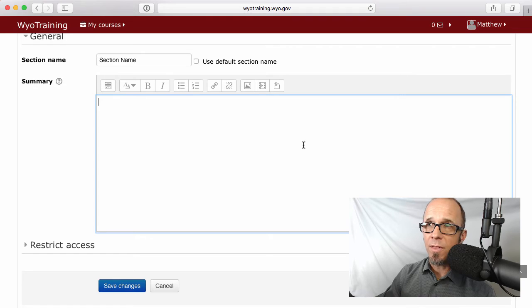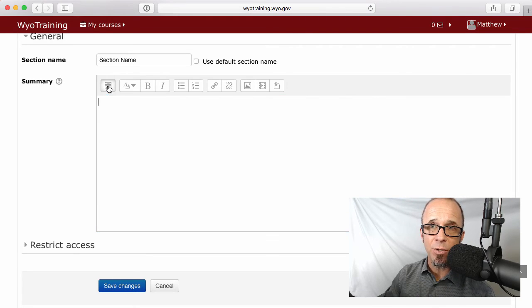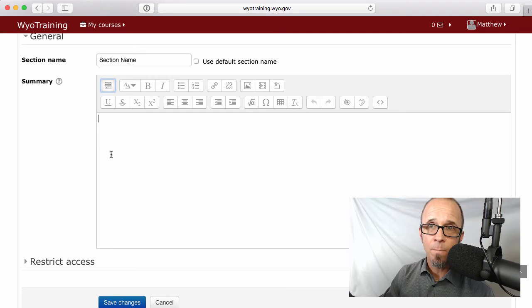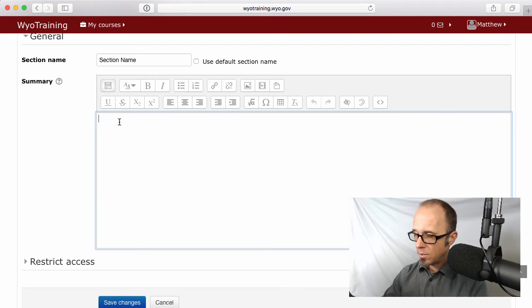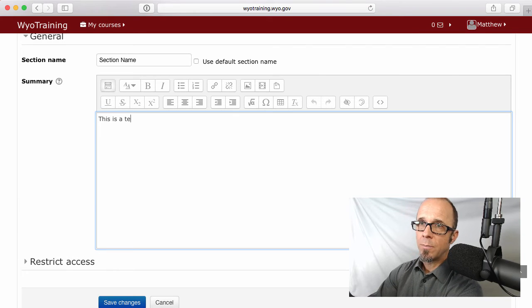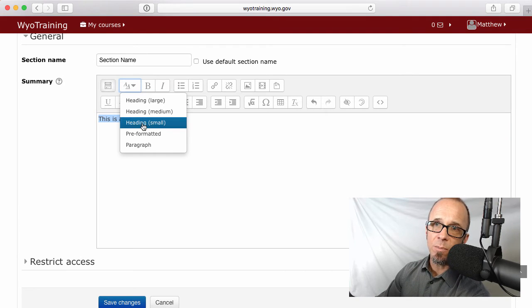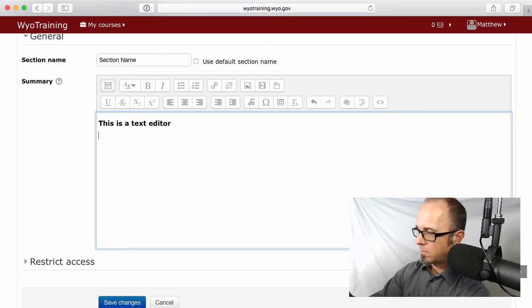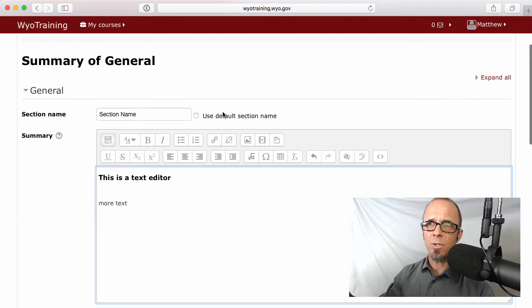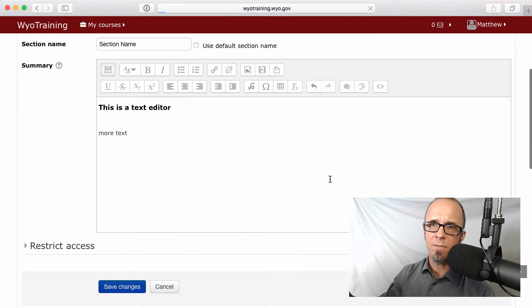Okay. Now, one thing, I'm not going to go into details on it, but one thing you need to know right away is that you can show more buttons by clicking on that. And it's basically a text editor. So let's put a little bit in there just to show you how it works. All right, let's make it a small heading. Let's go down here and more text. All right, so we changed the name, we added some text, save changes.